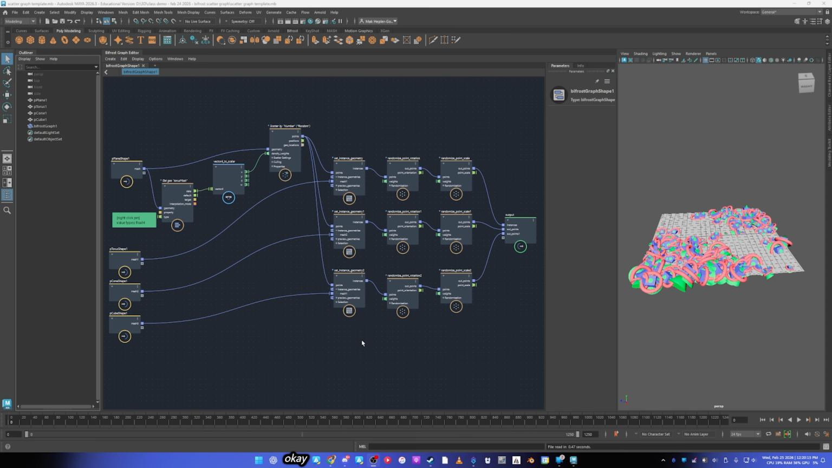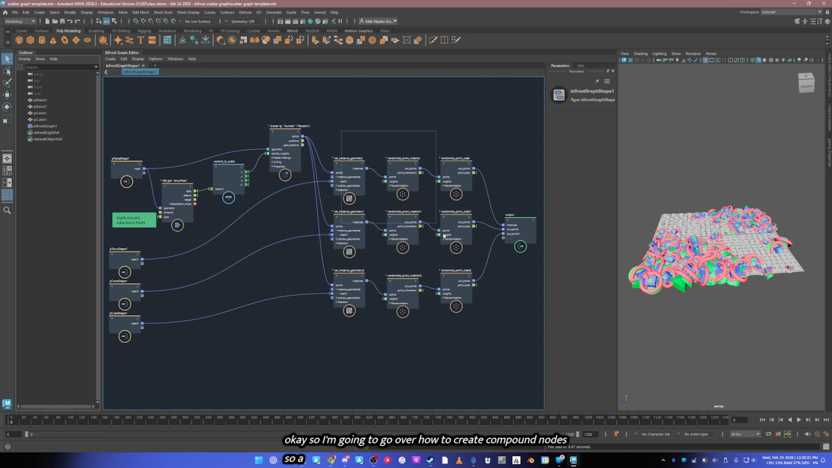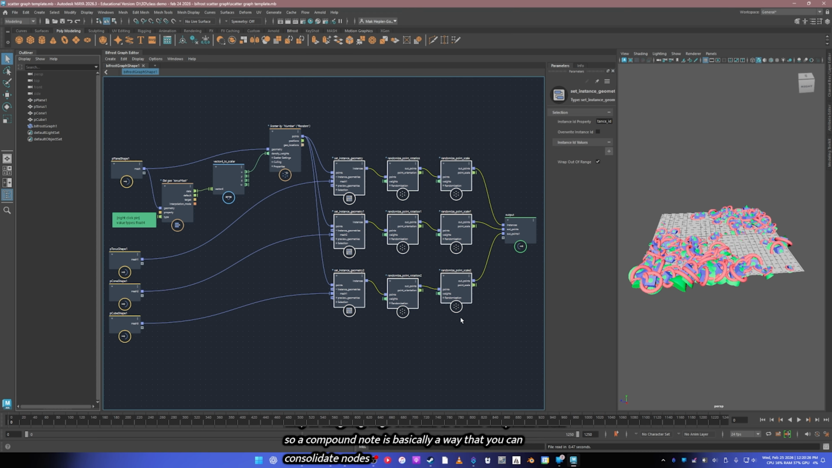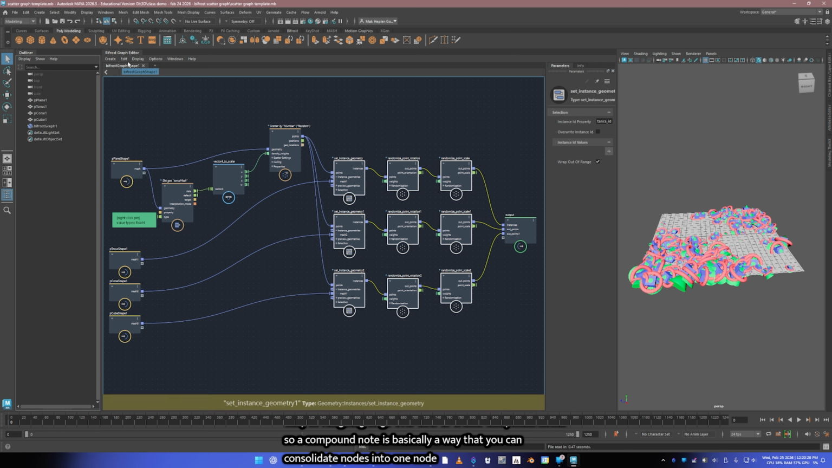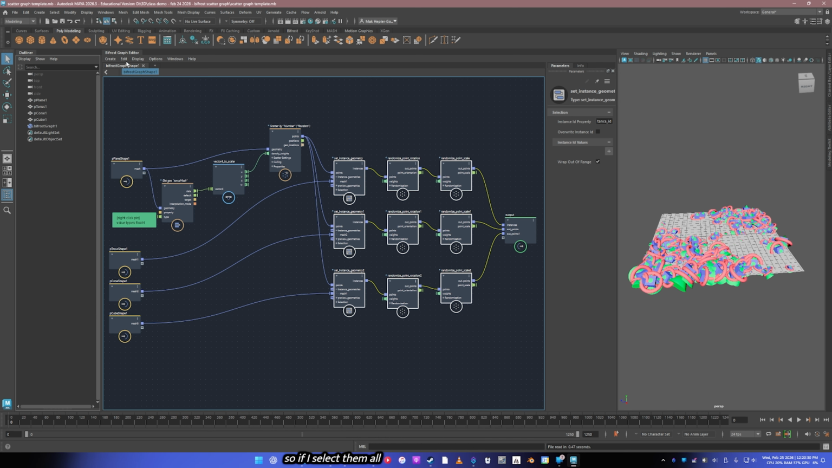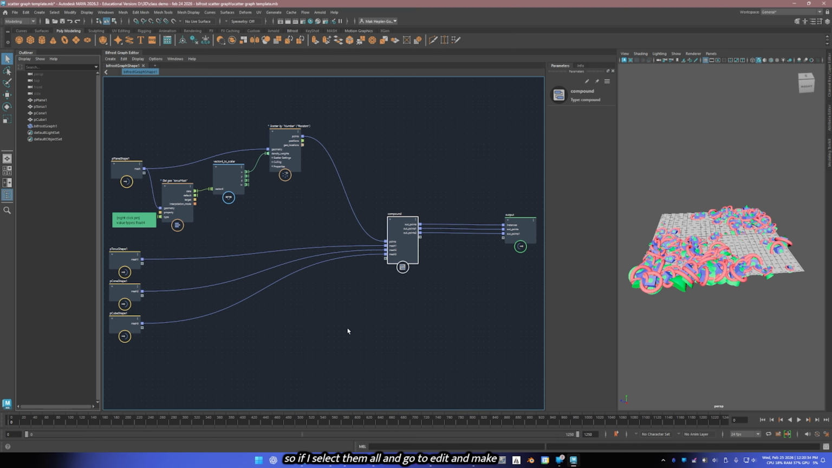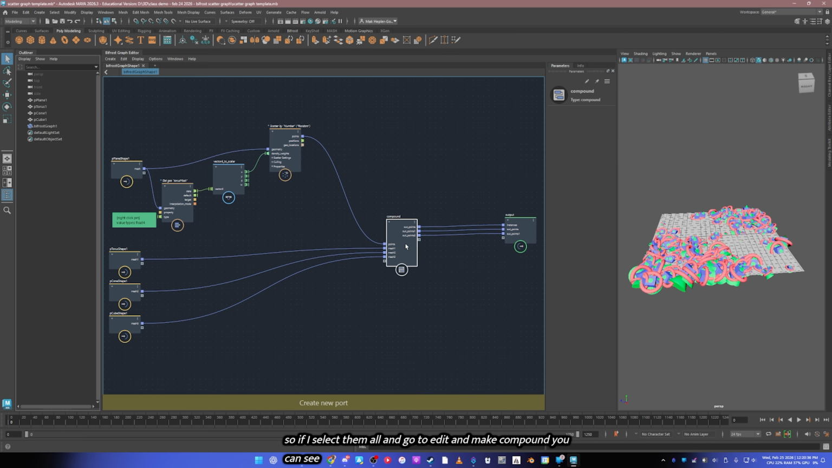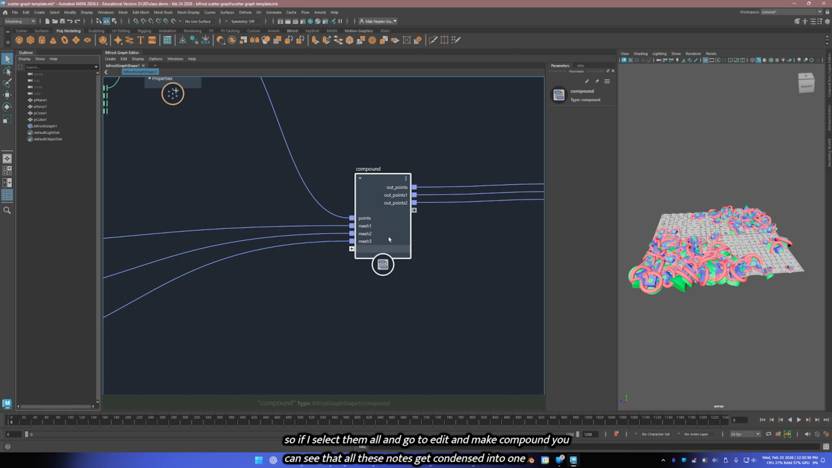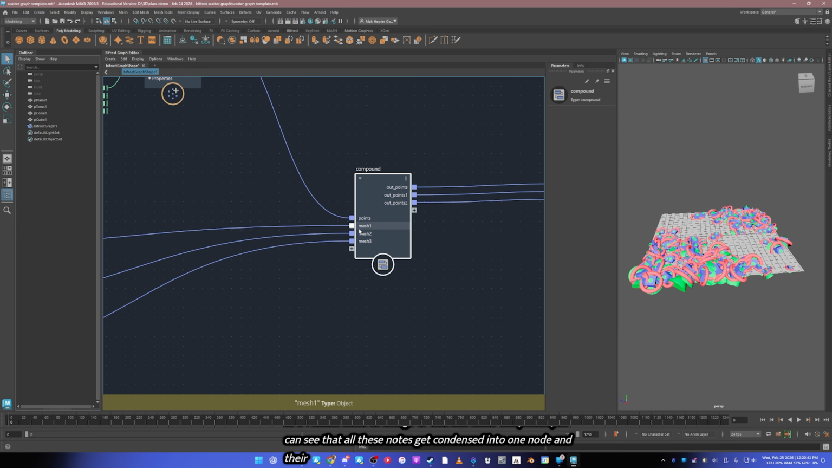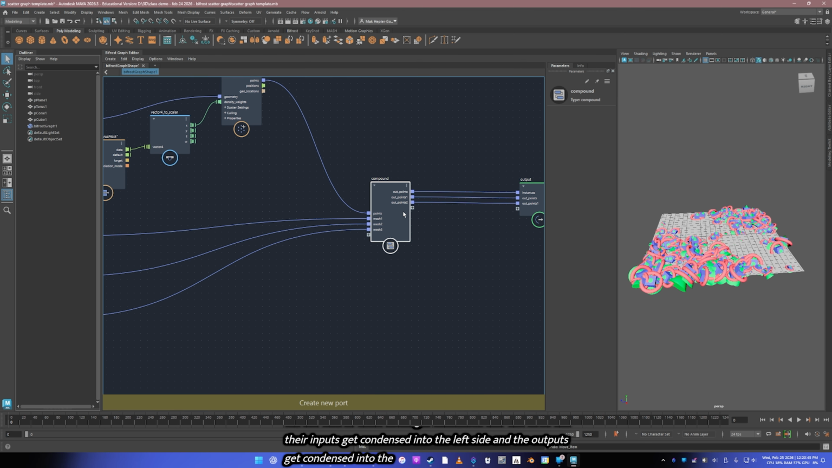Okay, so I'm going to go over how to create compound nodes. So a compound node is basically a way that you can consolidate nodes into one node. So if I select them all and go to edit and make compound, you can see that all these nodes get condensed into one node. And their inputs get condensed into the left side, and then their outputs get condensed into the right side.